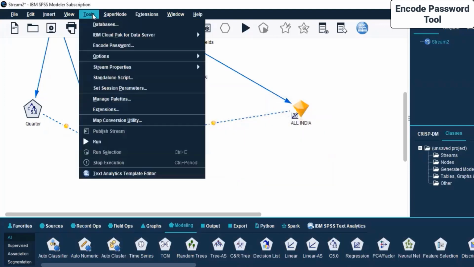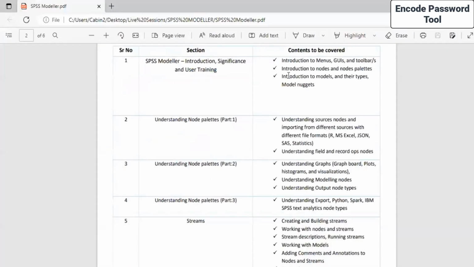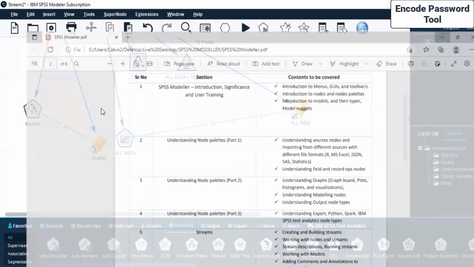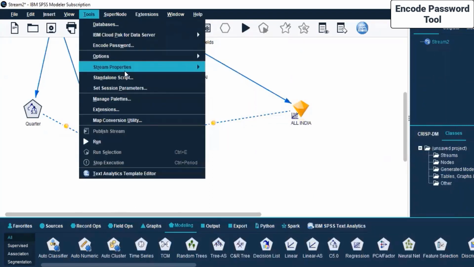What next? So I click on tools. Then there are options. What are the options? System options are there. User options are provided. Helper options and applications are also provided. So again, we are doing the same thing. We are working towards the GUIs and the toolbars for now. Of course, it's a big software and a lot of options and features are available over there. So do not lose focus, please.